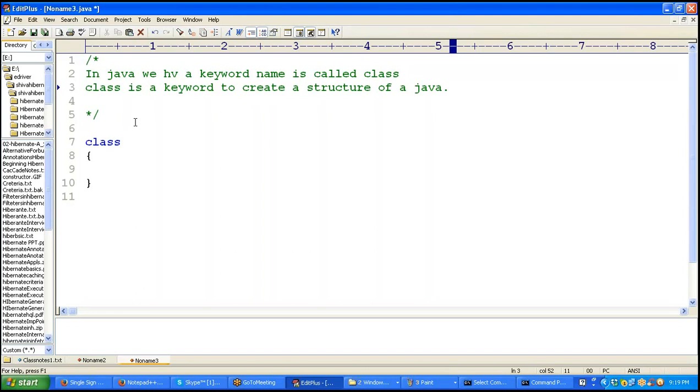In Java, we have a keyword called class. Class is a keyword to create a structure of a Java program.